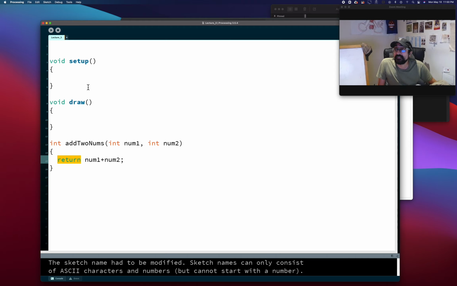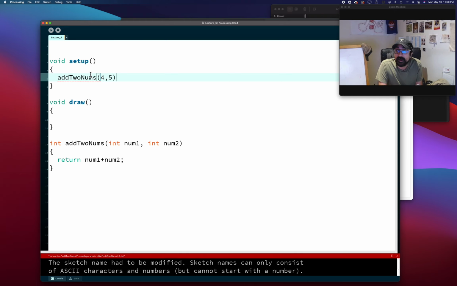Awesome, all right? And so if we have void setup, we can have this situation where we call this function. So we could say add to nums with 4 and 5, and what this will do is it'll make num1 equal to 4 and num2 equal to 5, for this particular run of the function. So it's like we're saying num1 equals 4, num2 equals 5, and it'll return num1 plus num2, okay? And we can set that equal to any kind of integer. We can do whatever we want with this.